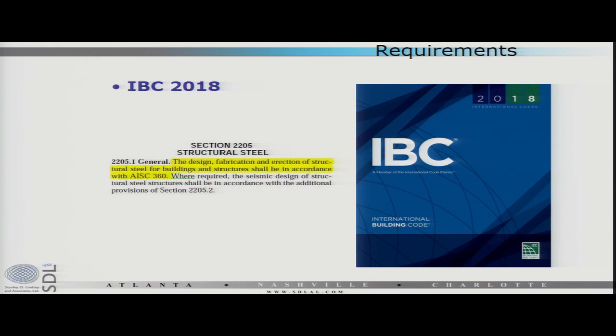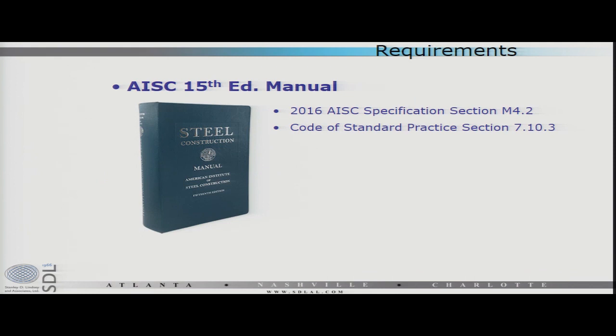I think it's up to 2,000 plus pages, and it has really one sentence that's applicable, and it says that design, fabrication, and erection of structural steel basically should be in accordance with AISC 360. Okay, thank you, IBC. Move on.